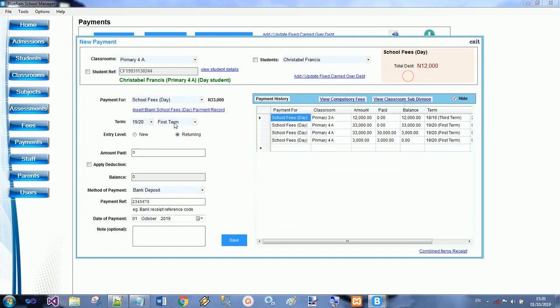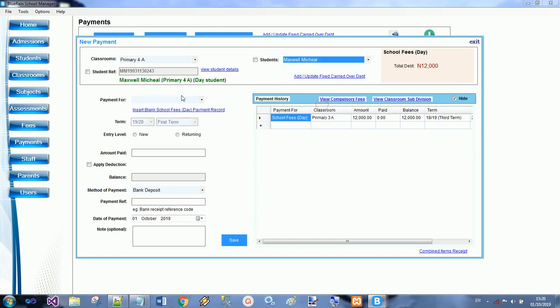So yeah, there are lots of other scenarios. For instance, new students, there are different fees type for new students. As you can see, the value has changed. You can apply deductions as well. Let me select a different student. Yeah, so you can apply deductions as well.